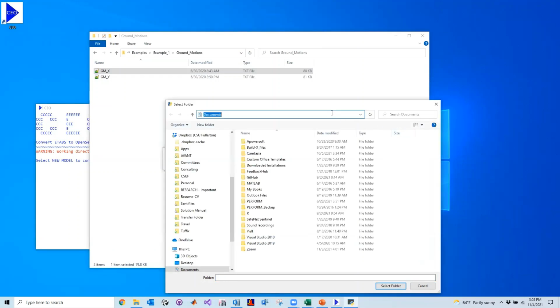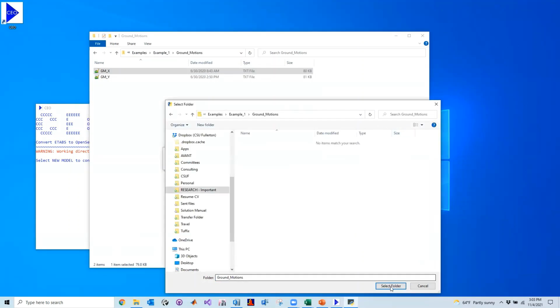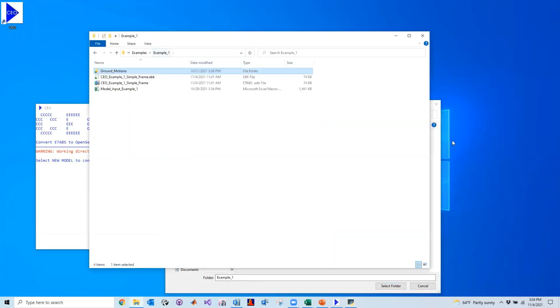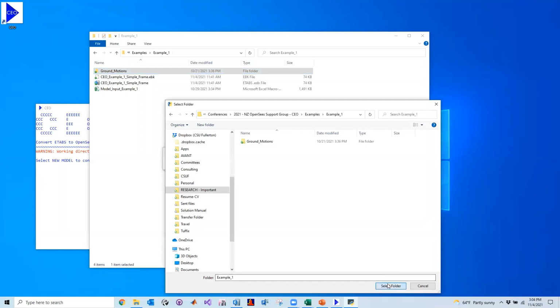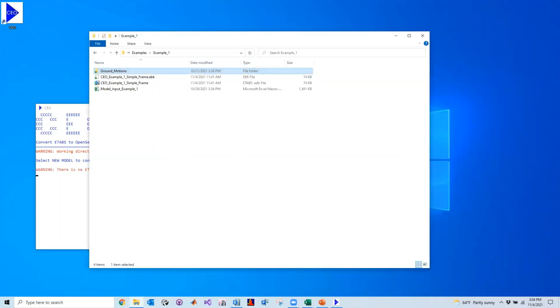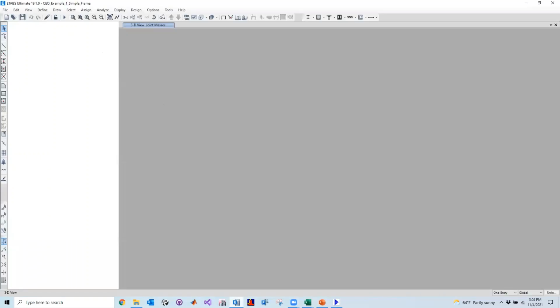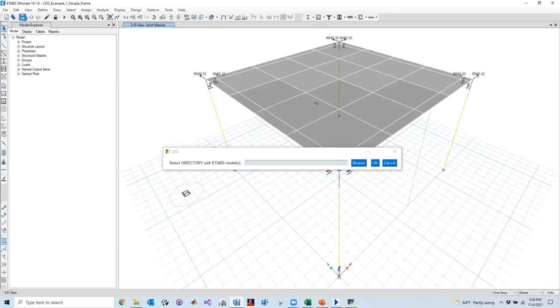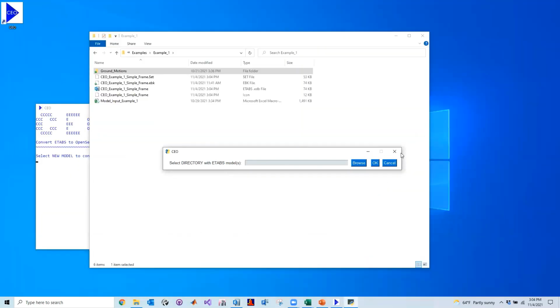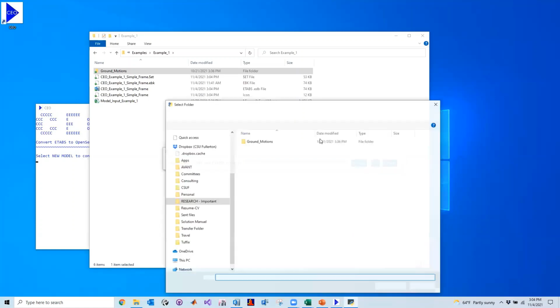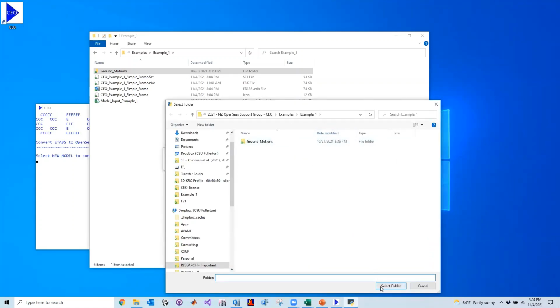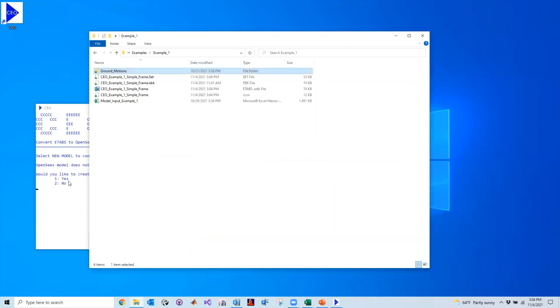I'm going to copy and go over here. You select that folder, right, where the example is. That will be example 1, not the ground motions. You select that folder, you say OK. Oh, you have to save ETABS first. Sorry about that. So we browse, example 1, select, say OK.